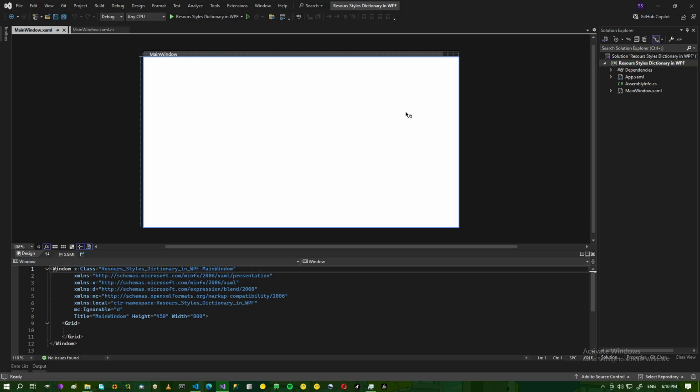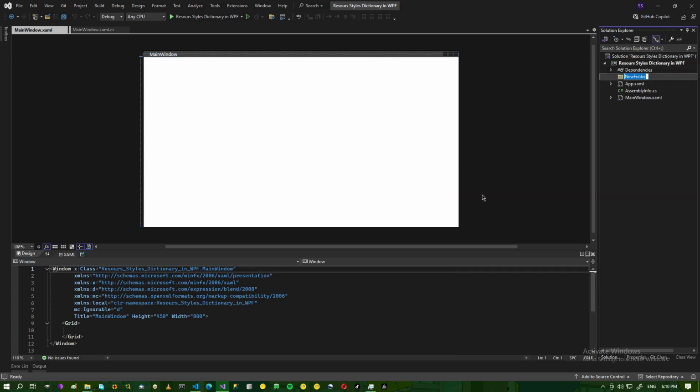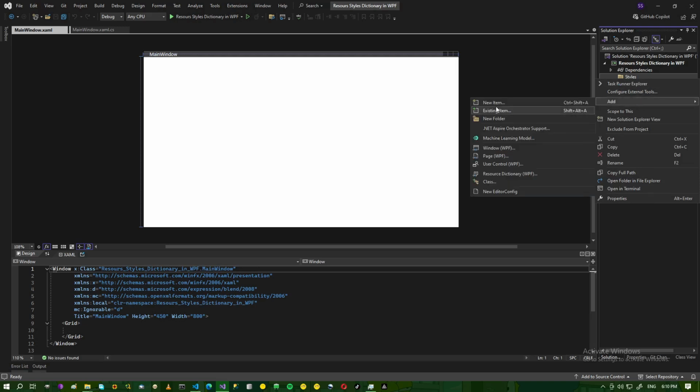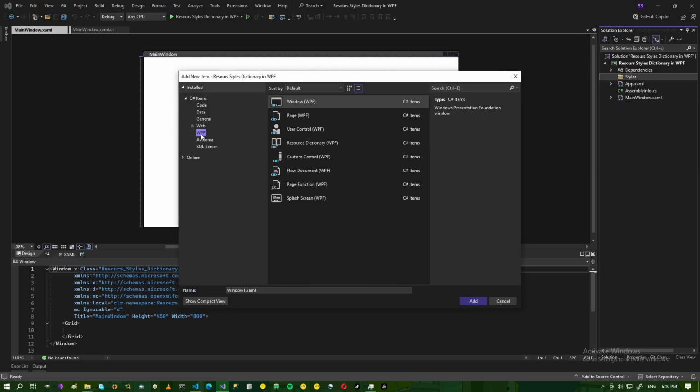So the first thing we're going to do is create a folder. So say add new folder. The new folder we'll call styles. Then in styles we'll add a resource dictionary. So come to add new item, then come to the WPF section here, then we select resource dictionary. Then this one we'll call UI colors. Then we'll add that.